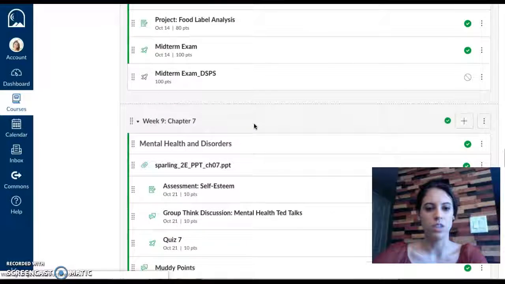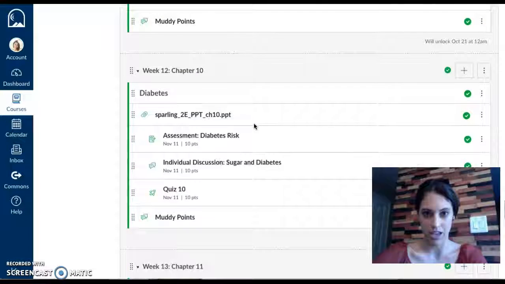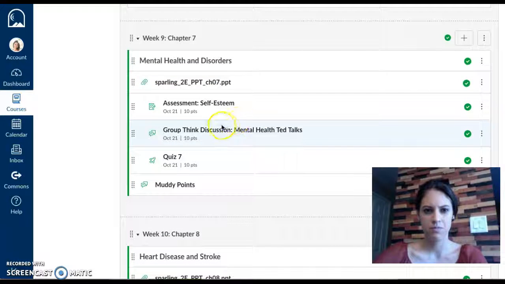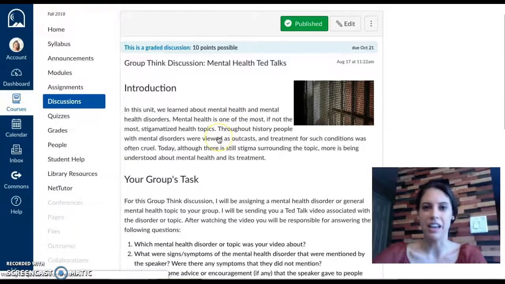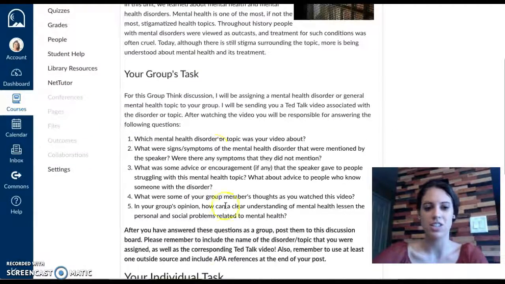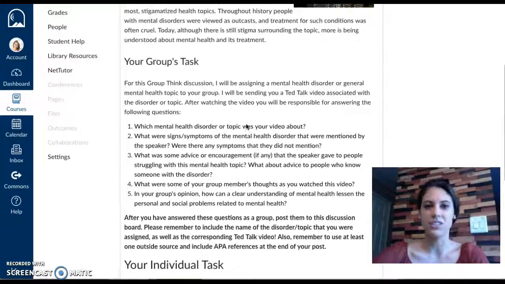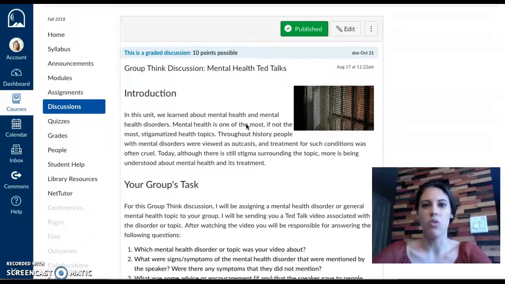So I'm trying to get down to the mental health. Let's see here. Here we go. So you're going to go here, and just like our other discussions, you'll post, but only one group member posts for your group. And then how grading is going to work is that, one, you get graded for having the post, but I need to make sure that each group member has contributed.